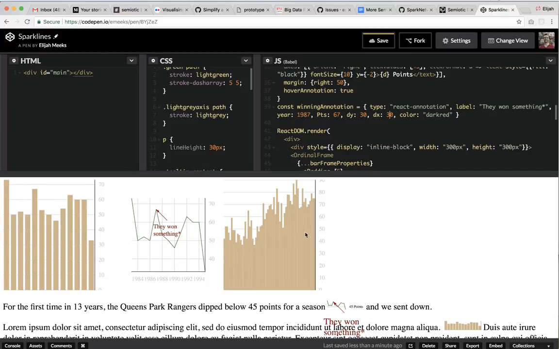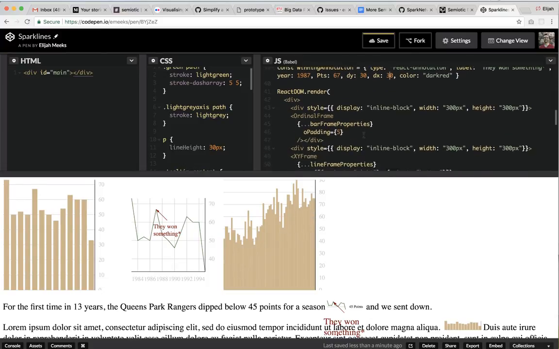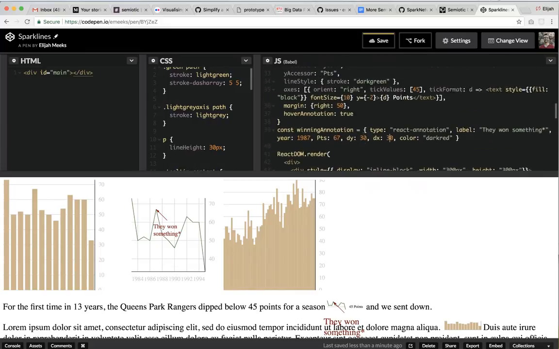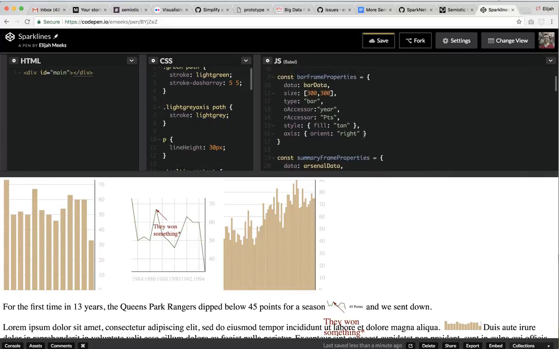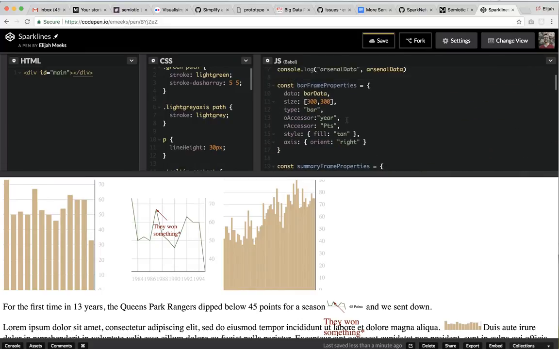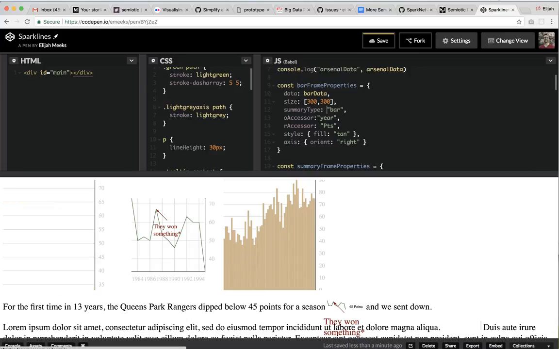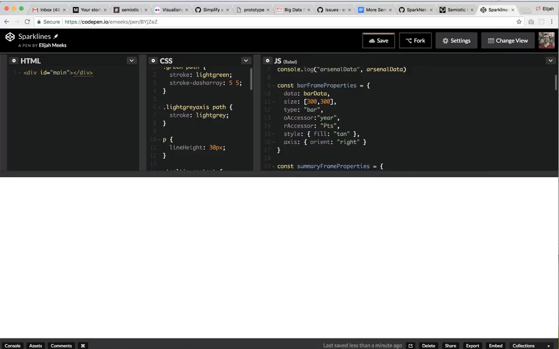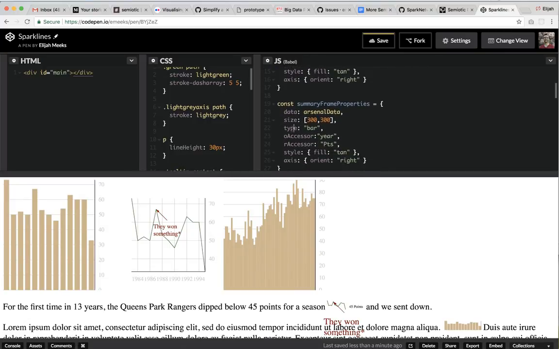So I've got this data set here. It's a bar chart. I don't want a bar chart. What I wanted actually was a summary chart of some sort. Maybe that's what summary is short for. No, I'm sorry, that's a terrible joke. In the wrong one. Let's see, summary frame properties. Okay, type.